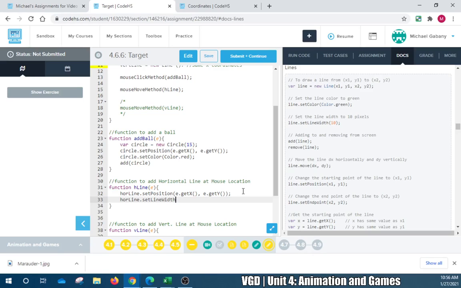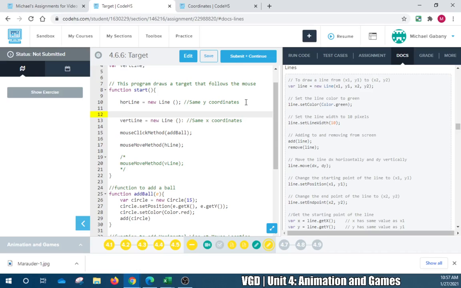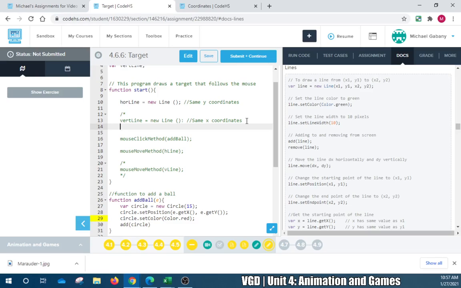I wonder if this needs to be here or up above. Either way, I don't think it matters. We'll just do it here. Get width of the screen. I think that it will figure it out. All right, that works. We're gonna comment out vertical line. Oh, we actually never added the line. Go figure.